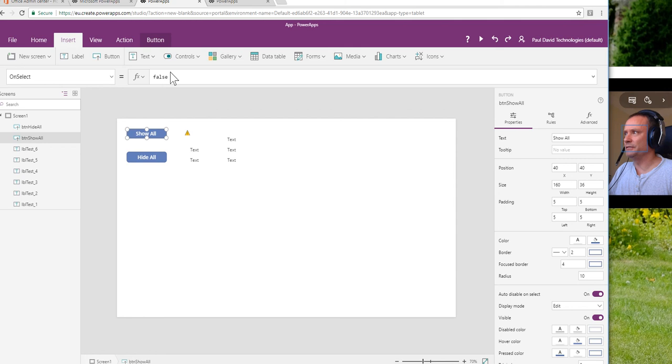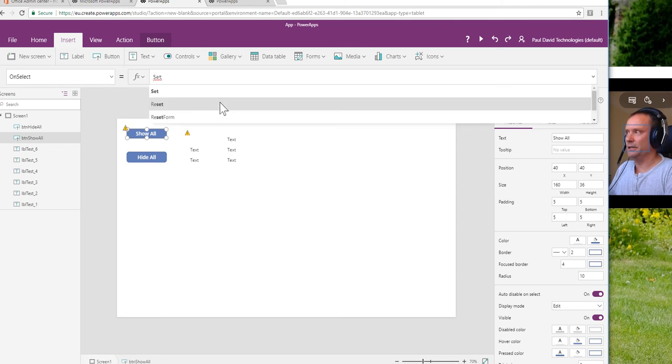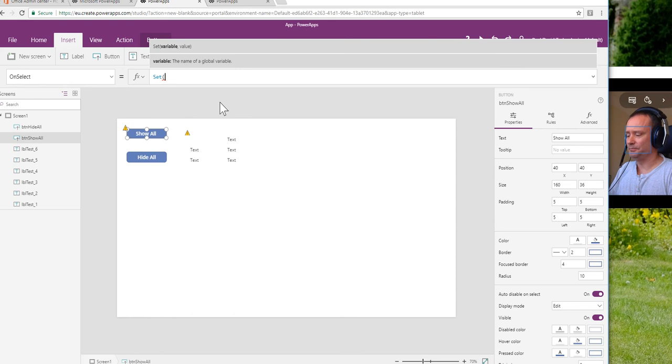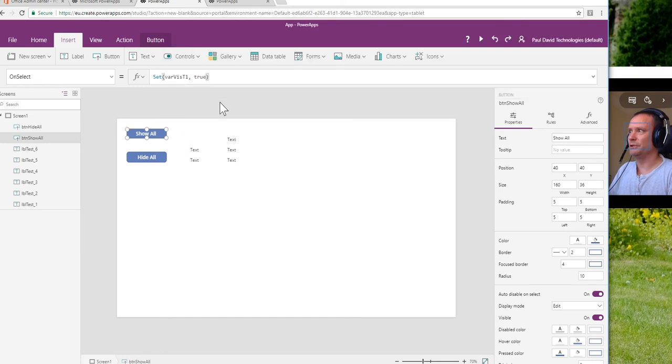So in the on select of this button, I'm going to issue my set command, and with my set command I can specify the name of a variable, and I can specify a value for it. In this case I'm going to set that value to true. And we can see that the little warning triangle has disappeared now, because now PowerApps does know that var viz T1 is a variable and something else in my application is going to set it to something.